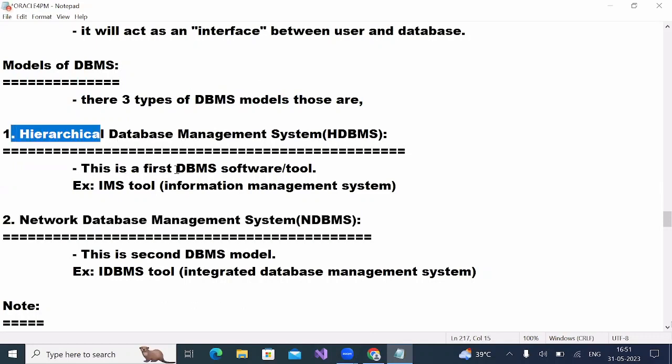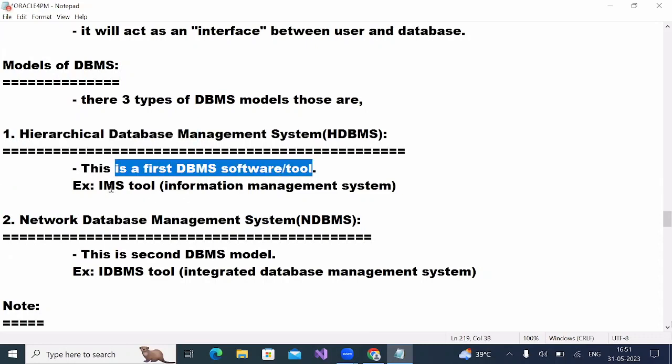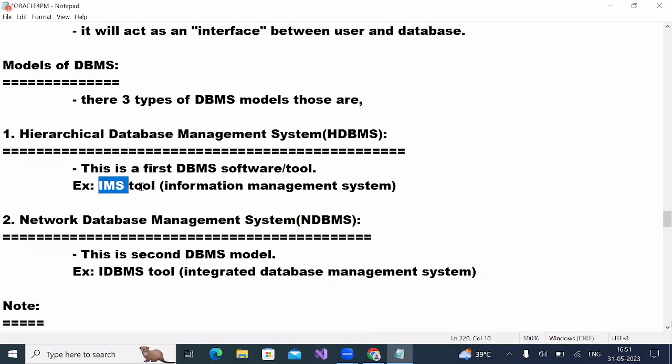The hierarchical model is the first DBMS system, and in this DBMS we use software called IMS. But unfortunately, this hierarchical model has become outdated. Why it was outdated, you all know: any product becomes outdated because it doesn't support advanced features, or because it has some drawbacks. In those cases, products become outdated.